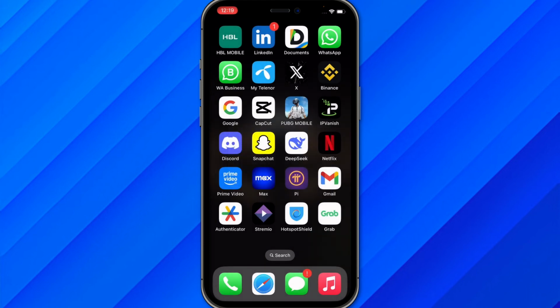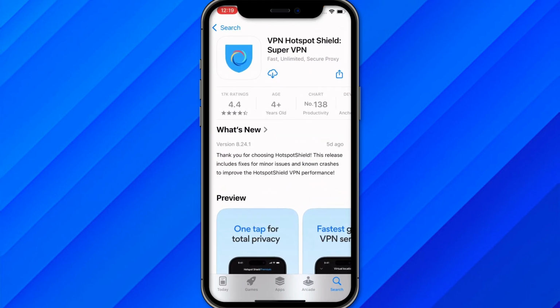So delete the app, again download it from your Play Store or App Store, and once you download it again, hopefully your issue will be solved. So that is a simple and easy process of how to fix Hotspot Shield cannot connect.